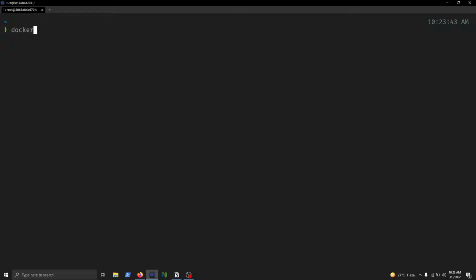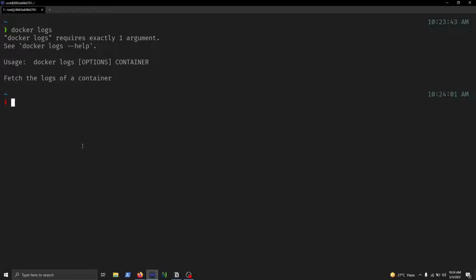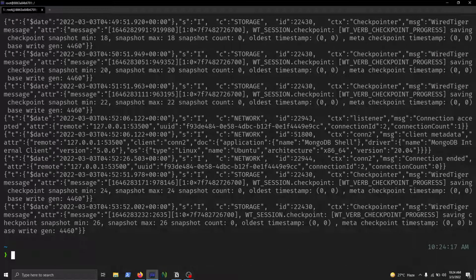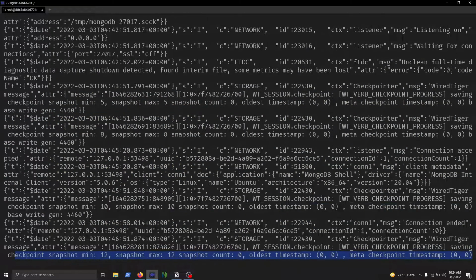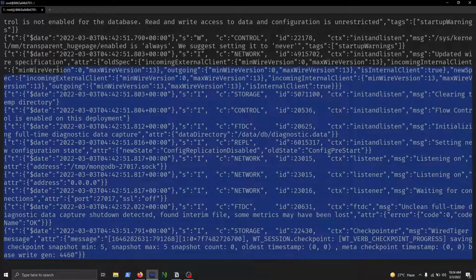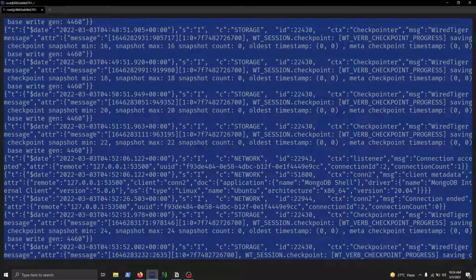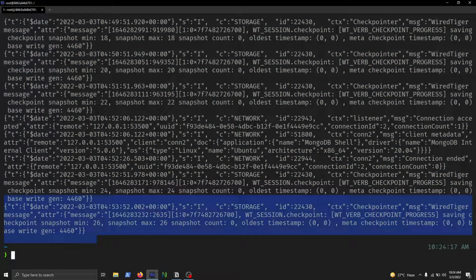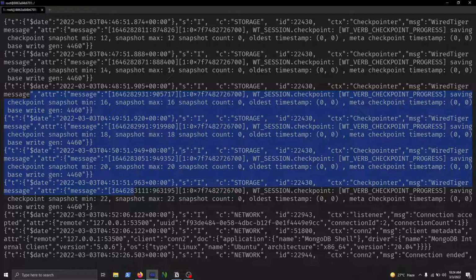For that, there is a pretty straightforward command called docker logs. Of course, we need to give it a container name because it cannot collect logs of each and every container at once. So docker logs, and if I give the container name, this command will give me the logs that were produced by the MongoDB container, right? Like this. These are hard to read, but still, these are the logs of the MongoDB instance, and you can read through them and see if everything is working fine or not.